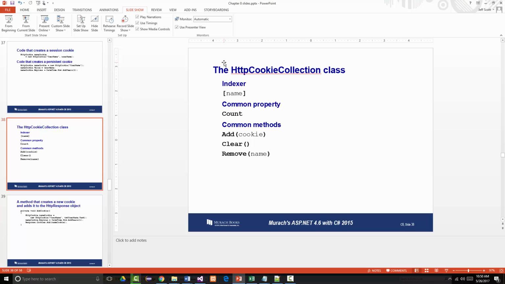Shown here on the screen are some common members of the cookie collection class, such as name, which is the cookie with a specified name, count, which are the number of cookies in your cookie collection, add to add a cookie to the collection, clear to remove all the cookies from the collection, and remove followed by a name to remove just a specified cookie. So cookies are managed in collections defined by this HTTP cookie collection class. To access the cookie collection, you use the cookies property of the HTTP request or the HTTP response object.